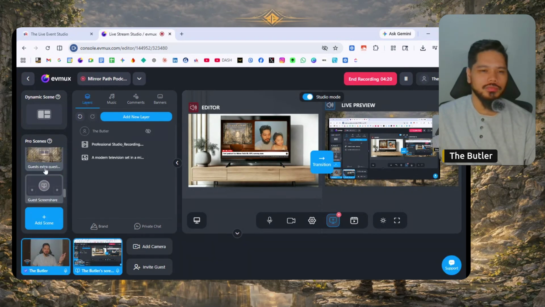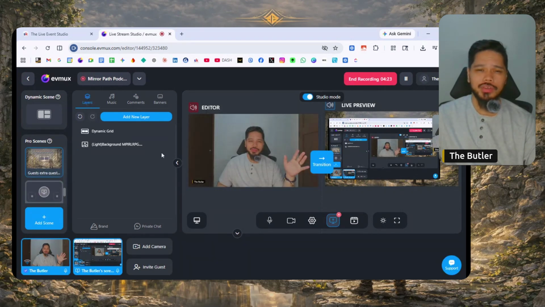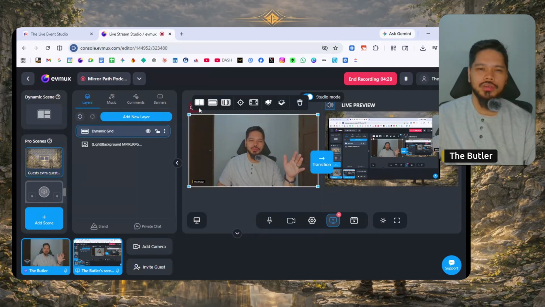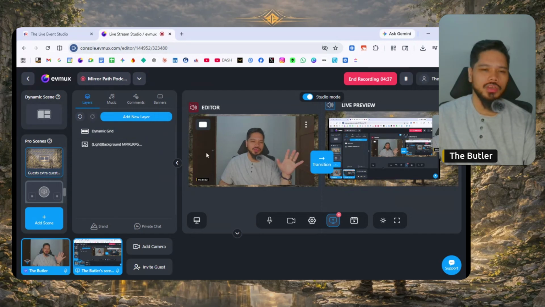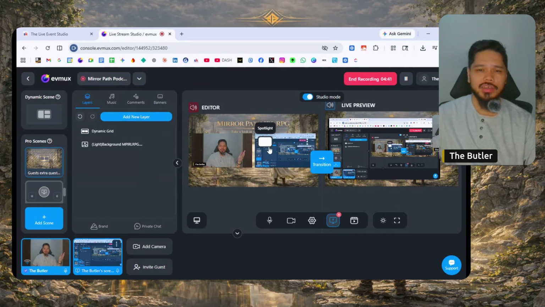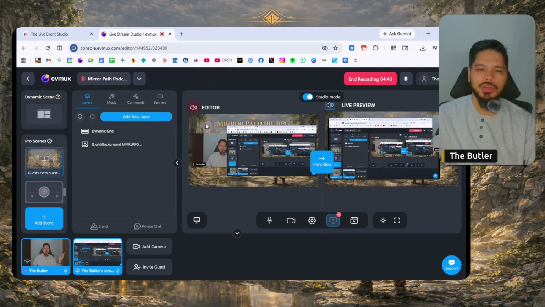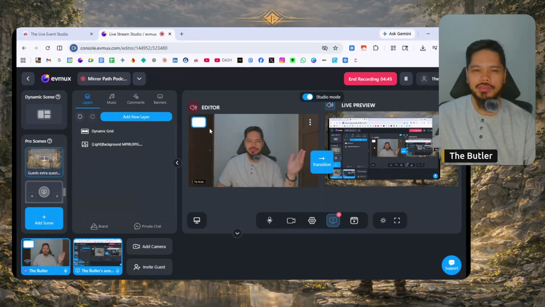Guest scene. This is the dynamic scene that I was talking about where it's squared and you can hit this spotlight one. You can even change it to where it's a full screen or fit. So I'm gonna put on, it's either fit or fill. So this one, if I were to add another screen, let me see, yeah, just like that. You can spotlight it and you can hide it and spotlight it seamlessly.